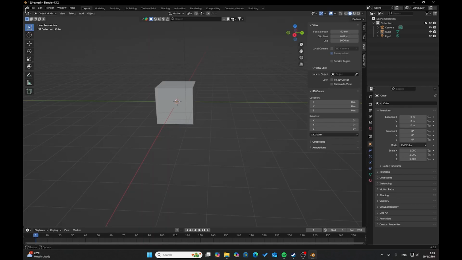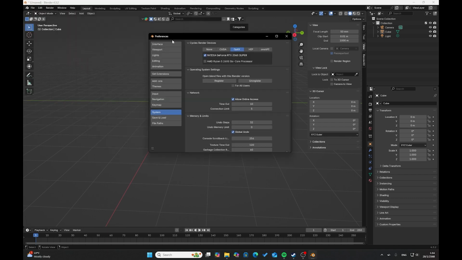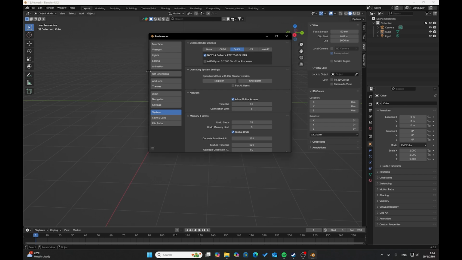Okay, so after we learn about the basic functions of Blender, what are we going to do next? It will be installing our essential plugins to facilitate our workflow. So let's go to the preferences page, and what you are going to go through is Get Extensions.